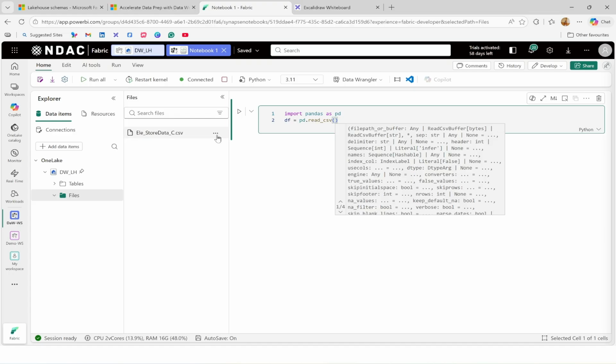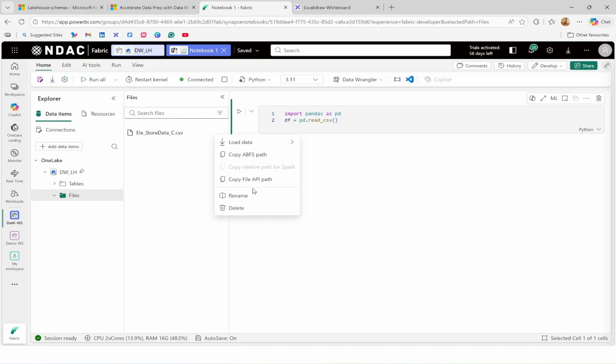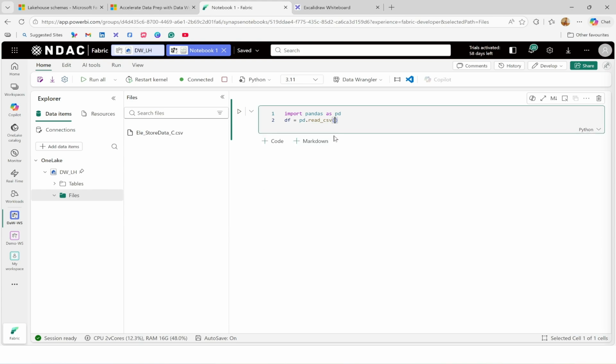How do we get the path? Just click on this horizontal ellipsis, copy, not the ABFS path, but copy file API path, put double quotes, and inside the double quotes paste that. Now here, if you see under the Lakehouse default file section, this electronic store data CSV is there.